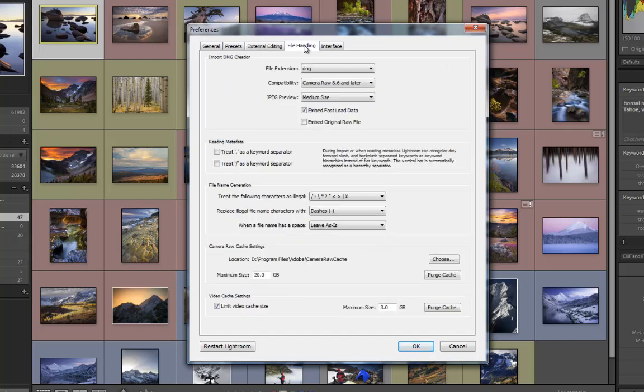In the File Handling tab, you can designate settings for how Lightroom converts RAW files to DNG files. I don't personally convert any RAW files to the DNG format, but if you do, here's where you can choose how Lightroom will do it. The only other section of much consequence in my work on this tab is the Camera Raw Cache settings.